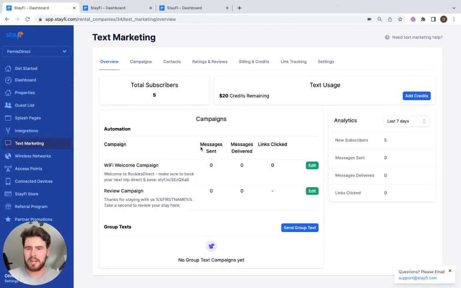Awesome. Just to reiterate one more time, text campaigns can only be sent to people who both submitted their phone number and opted into SMS marketing on your splash page. So do make sure to collect those opt-ins. You can't upload contacts. It will purely be people who added themselves here.